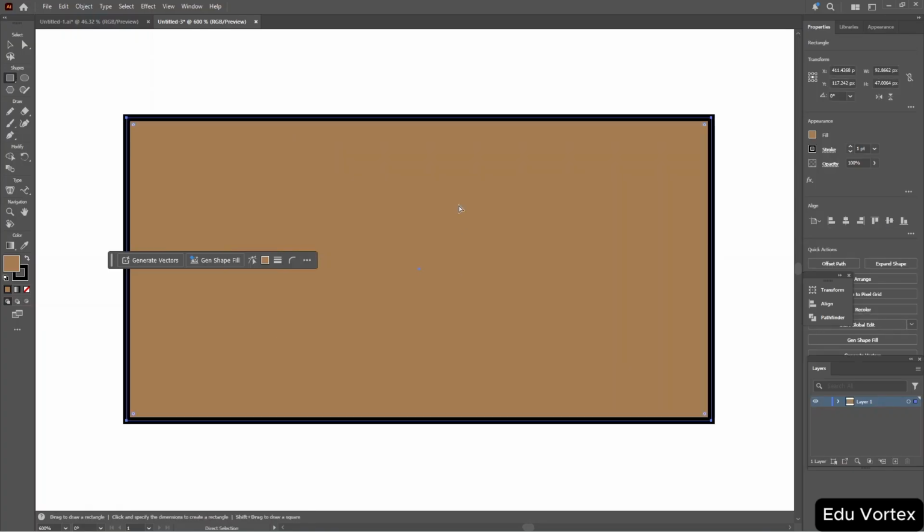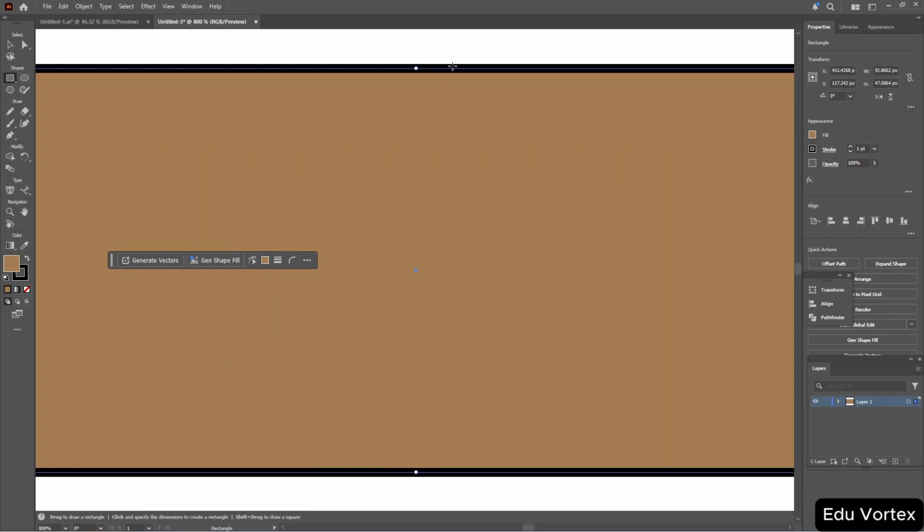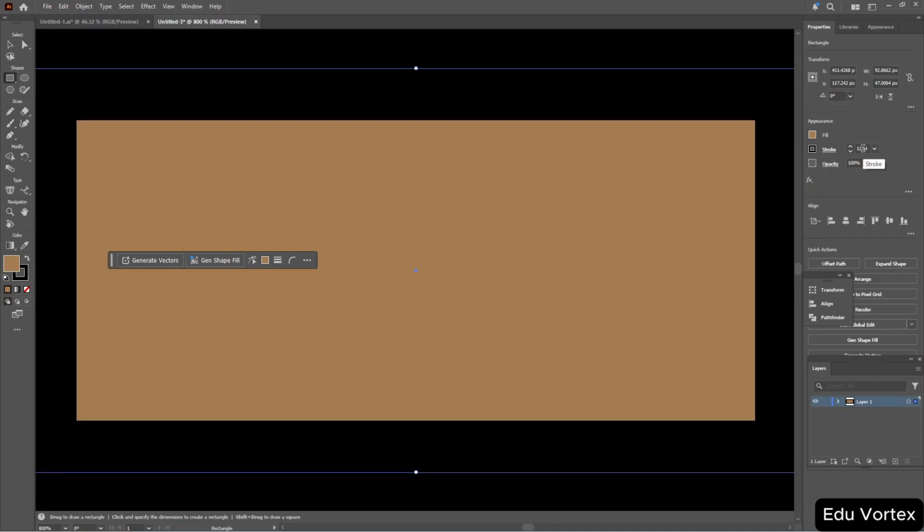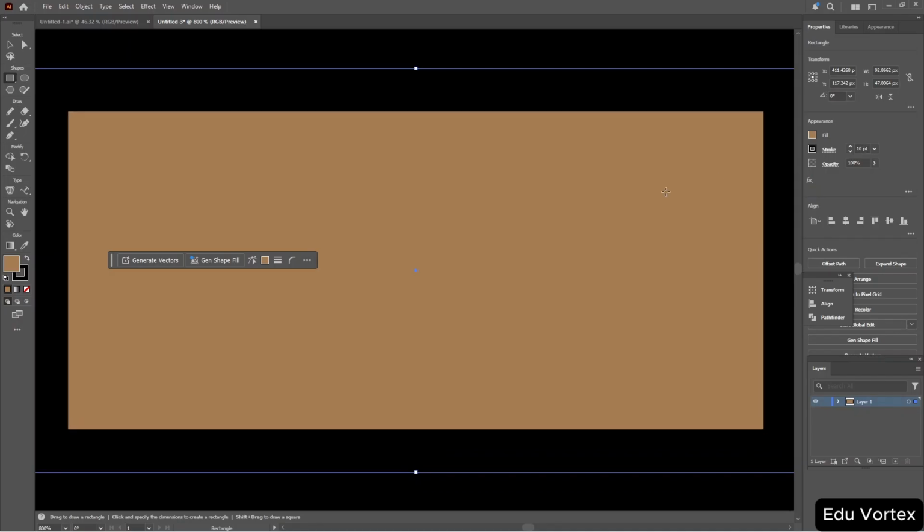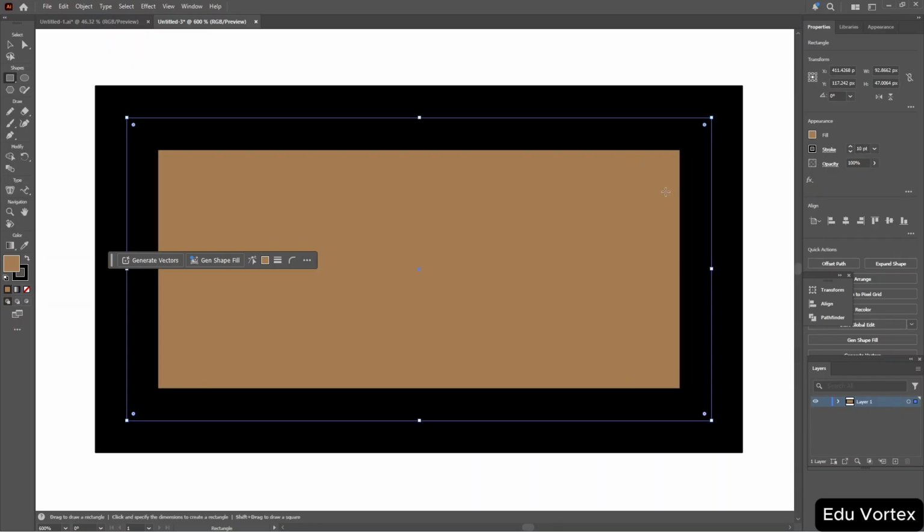So if I zoom in, you'll see that green line, or a blue line actually, not a green line. Let's increase the stroke. Now this line is more visible. Take a look. This is what we call path. And with path, we can customize our stuff.